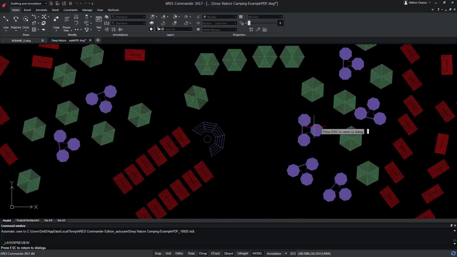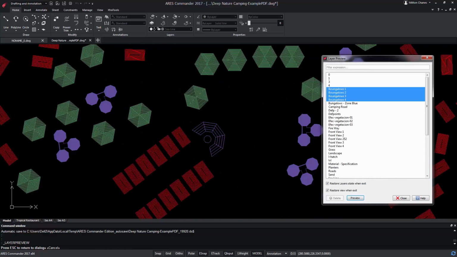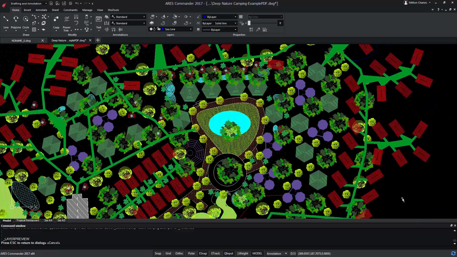Press Escape to return to the dialog box. The Restore Layers state when exit option, when it is active, determines if the previous layer state will be restored after closing the Layer Preview command. Pay attention. At this point, it says it will restore it. Press Close and the drawing will return to the previous configuration.